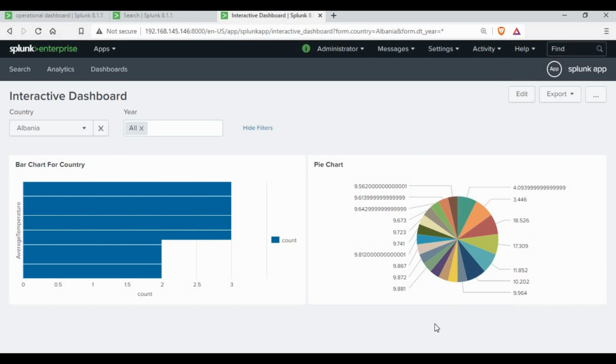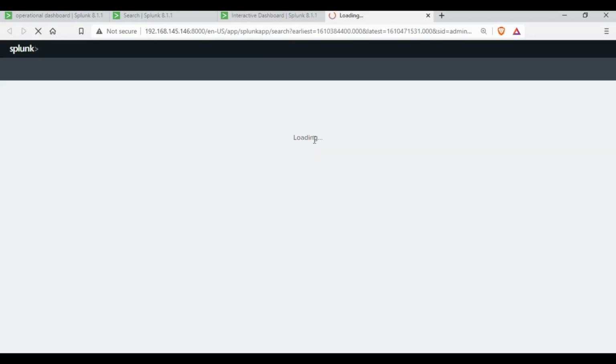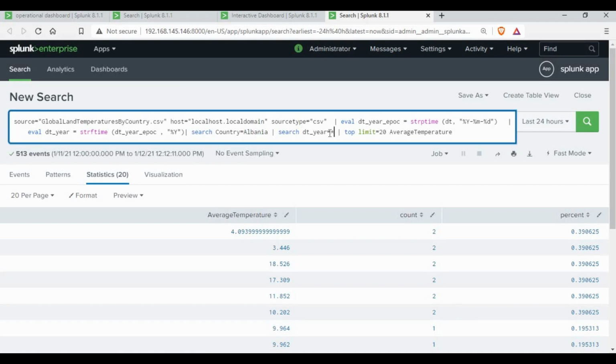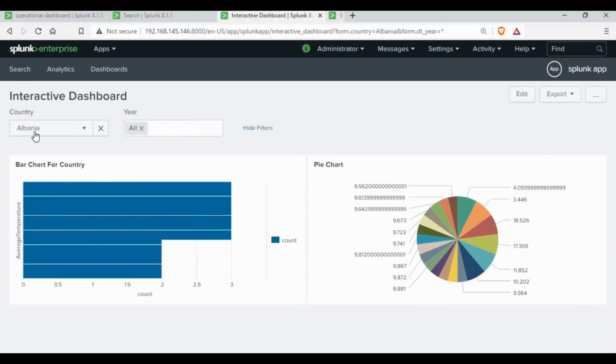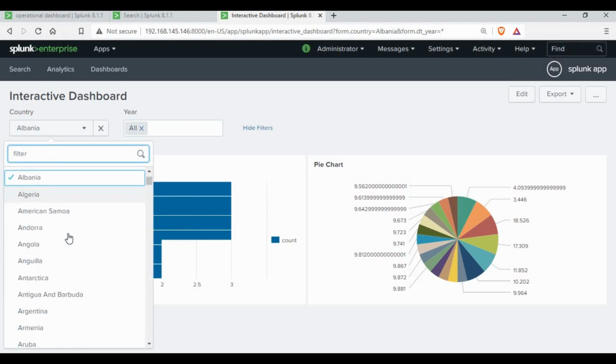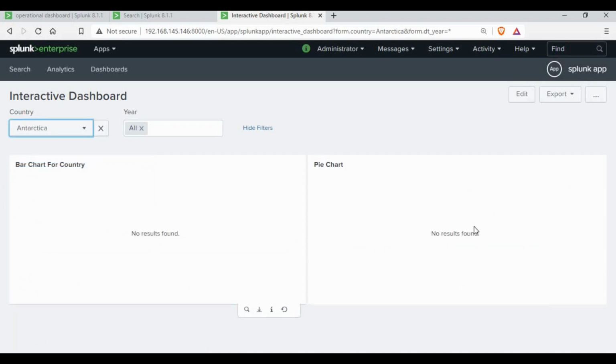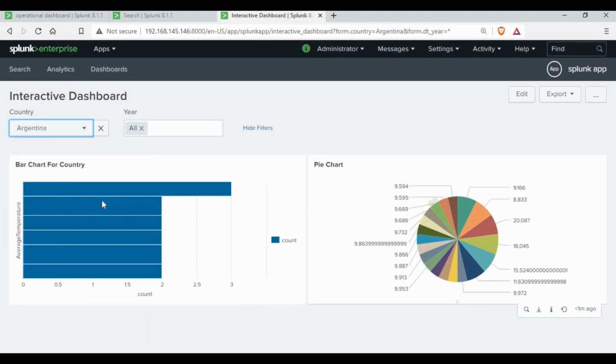So now what it has done is, if I select this search, you can see the country Albania and dt year star. Why? Because here it's Albania as the country, and here is all, right? All means star. So let me change the value. Okay, let me put something here, Antarctica. Now you see both the panels are changing, right? But there is no value for it. So let me change something else, Argentina. Yep, you can see the bar chart has changed, the pie chart has changed.